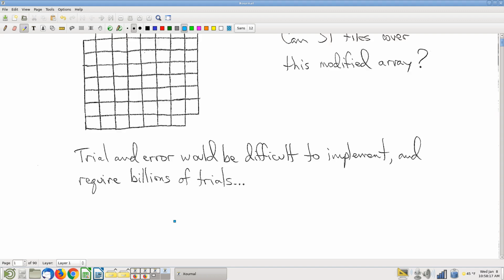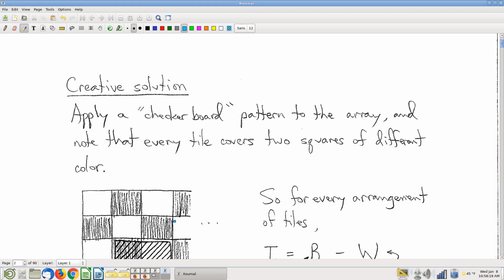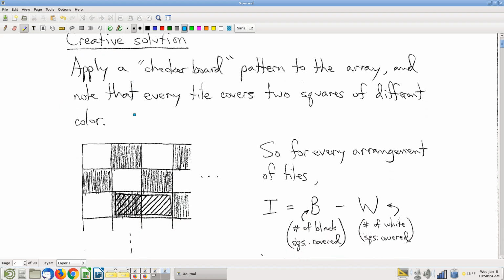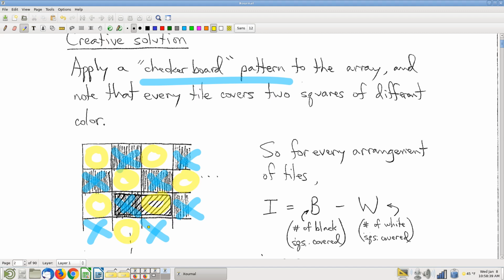Okay. So here's the idea of how to address this. This is what I call a creative solution. I'll talk more about that in a second. And that is to apply a checkerboard pattern. I'm just going to use white and black because it's easier. But apply a checkerboard pattern. That's free, right? Paint's not expensive. Digital paint's even less expensive.